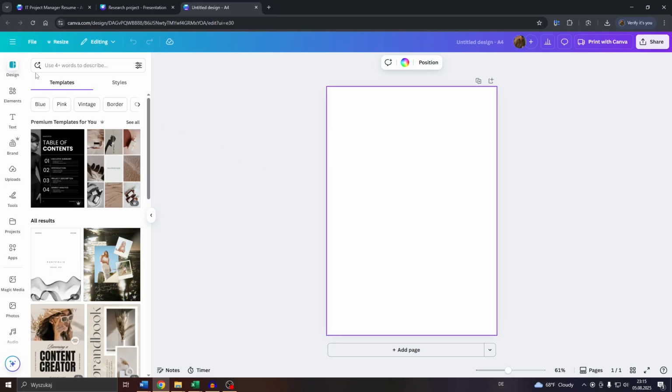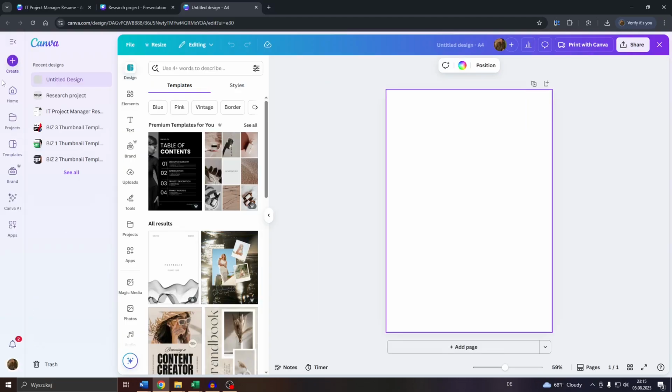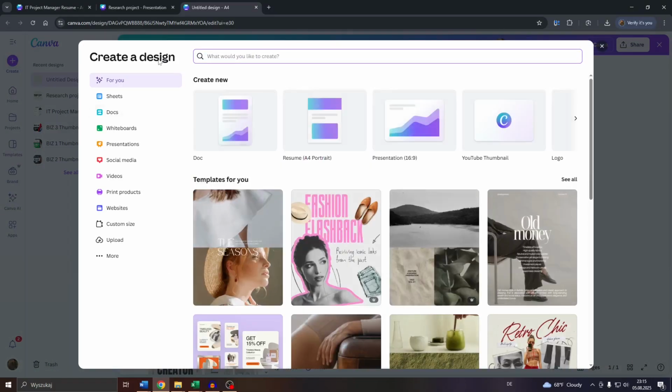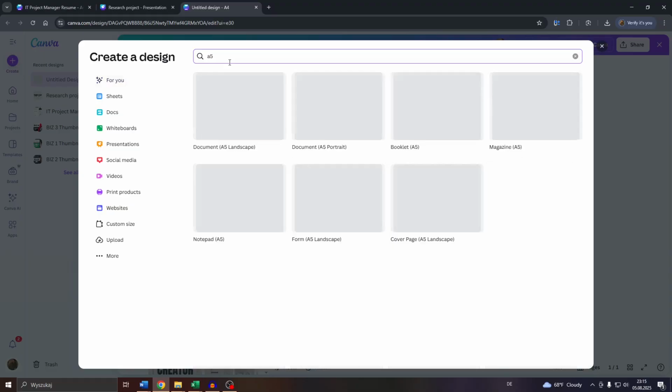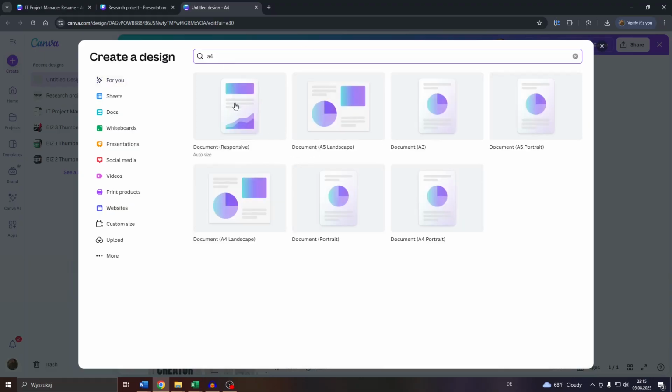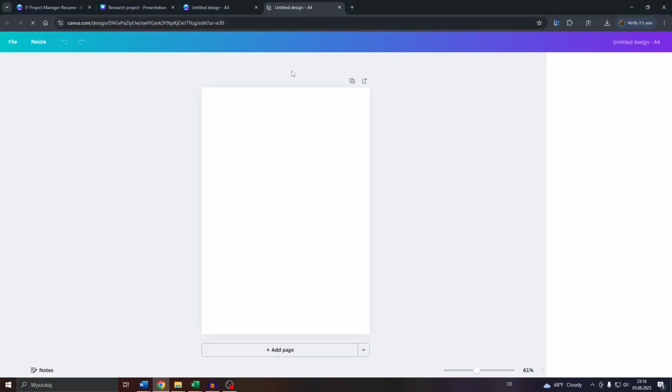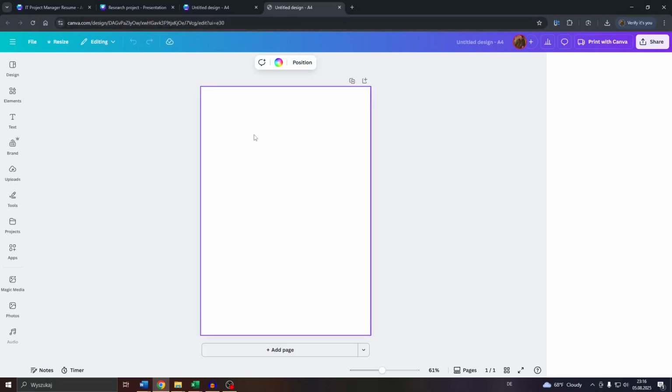Head over to Canva. Click on these three lines in the top left corner to open your menu, and after that click on create here to create a completely new design. After that, in that window, simply use the search bar here and type in A4, and select one of these suggestions below, like for example document A4 landscape or with a portrait orientation. So I can go with this one here for demonstration purposes. That is going to open up a completely new untitled design with A4 size.